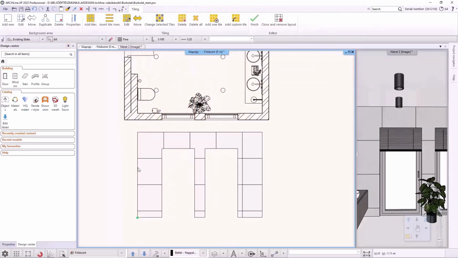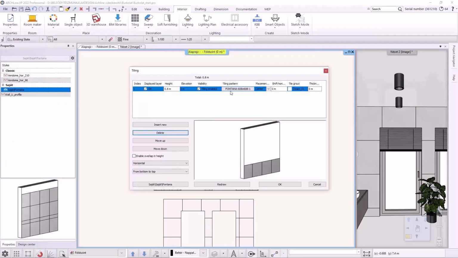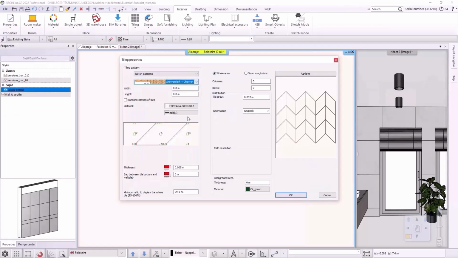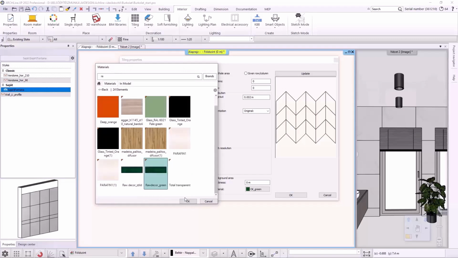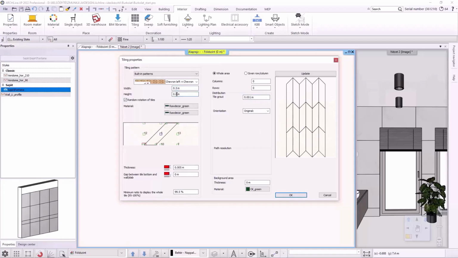Now we will be working in 3D. But first we create a new tiling style. First select the type of the cover. From the built-in patterns, I choose the ribbon pattern. I will set up the materials. I adjust the thickness of the grout and the size of the tile, which will be 30 by 10 cm. I set up a random rotation of the tiles.